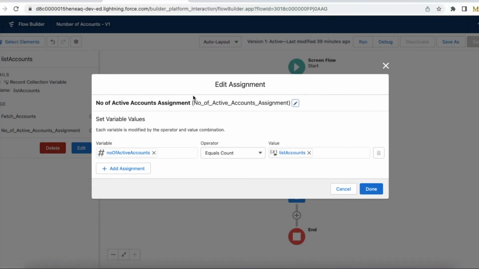using the assignment element, I have a variable called number of accounts, which is a number data type, and then I'm using the operator called equals count. Using this equals count, we can find the number of records that are there in this list accounts variable. I'm not using equals, we have to use equals count. So the equals count will do the trick, and it will find the number of records that are there in this list collection variable.